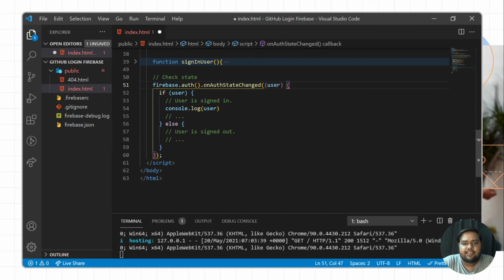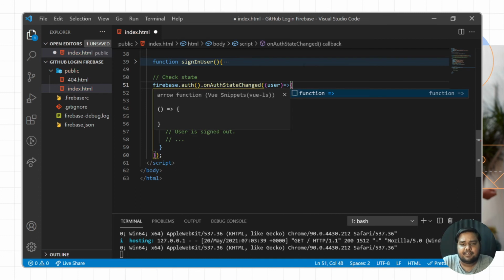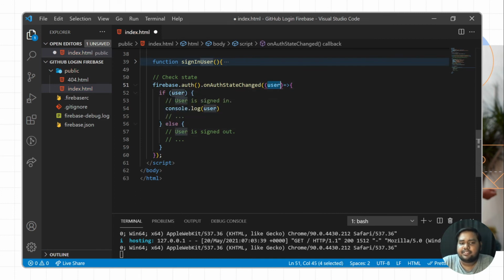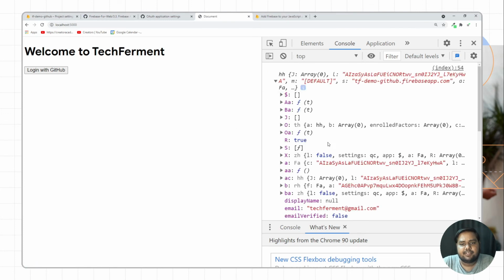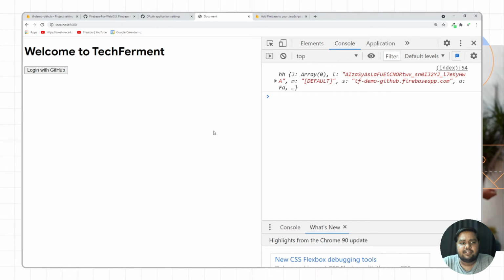We can convert it into an arrow function. We have to use this symbol, and then this will give you the user. So if the user is available, it means the user is logged in, and if the user is not available, then we can go to the logic for the logout. I'll just reload the page, and here we have the details. So here it's working. I have already logged in.